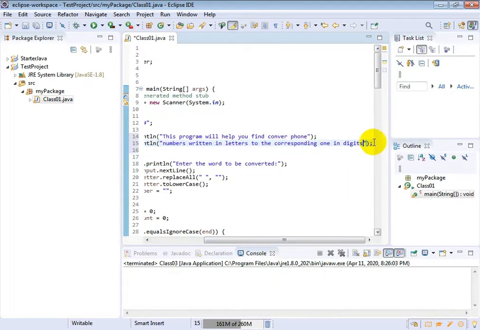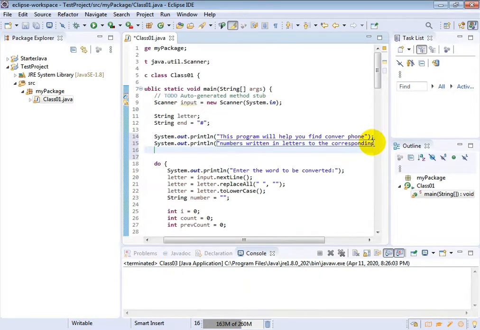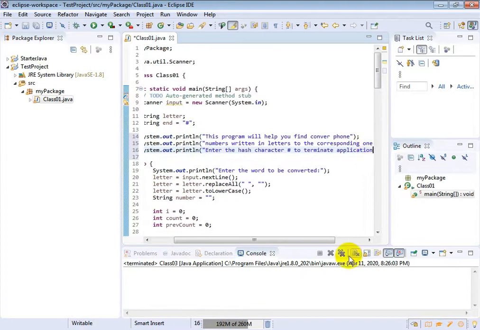Okay, this is our text, and we just need to write, for example, "Enter the hash character to finish or terminate application." It should be good.